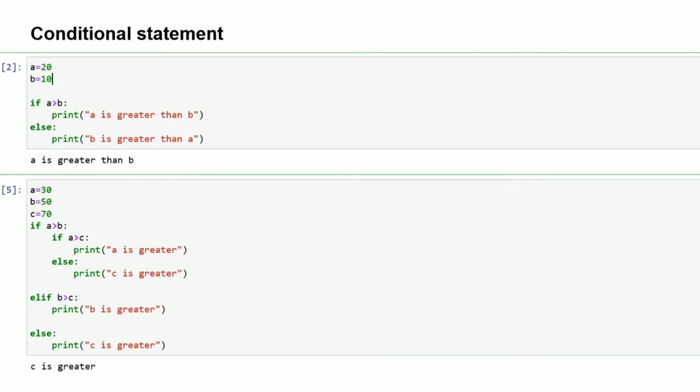Hello friends, in this video I'll be discussing conditional and looping statements. So what is a conditional statement? The statement which gets executed when the condition is true. Those statements are known as conditional statements, so it depends upon the condition.